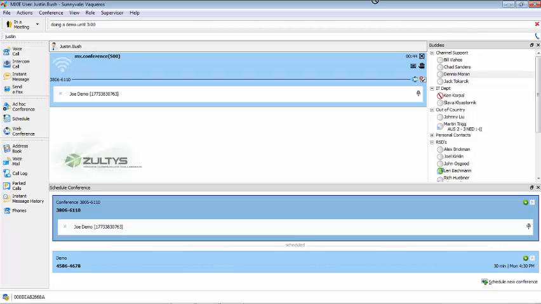One of the great features in Zultys that we haven't talked about yet is call recording. There's a couple different ways to do call recording on Zultys. We can record every single phone call that comes into the phone system, or we can do an ad hoc call recording.